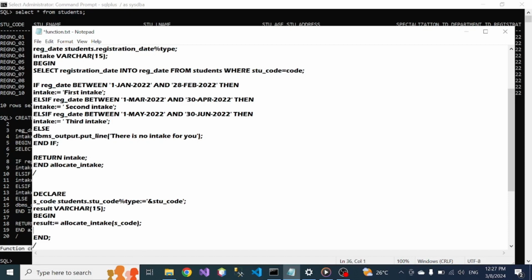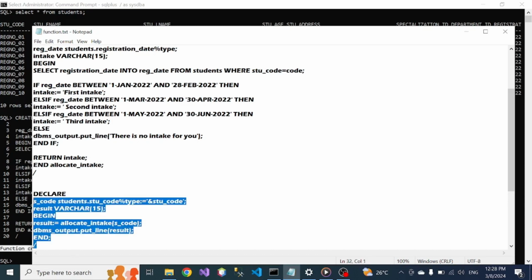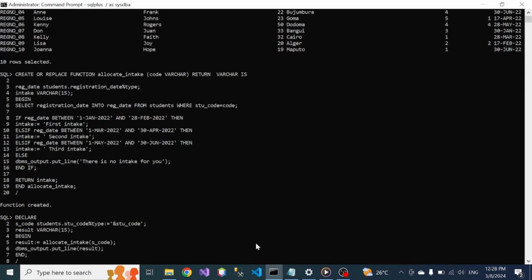After that, we want to print the result. Let's print using dbms output put line. We're going to print the result. So when the student enters his code, the result will be printed. Good. That's okay. Let's run also this code.